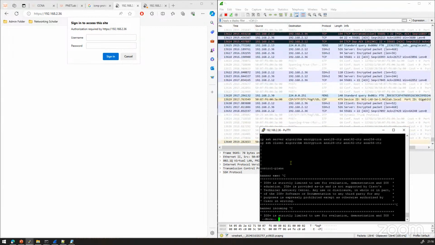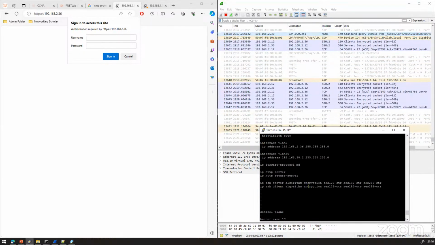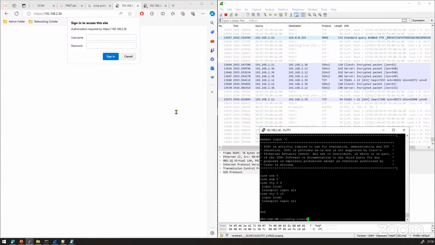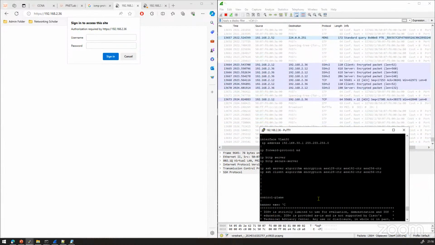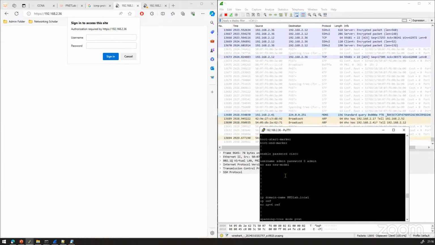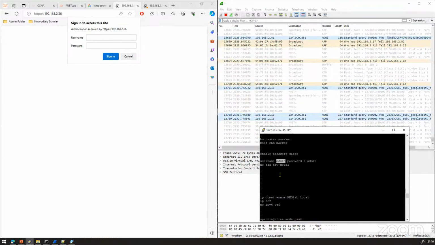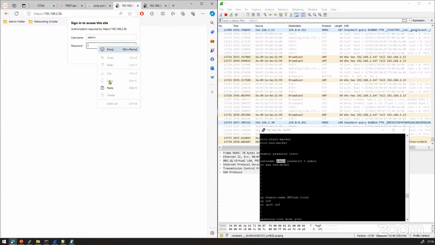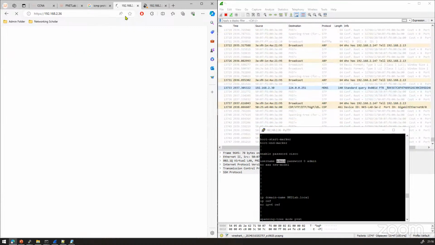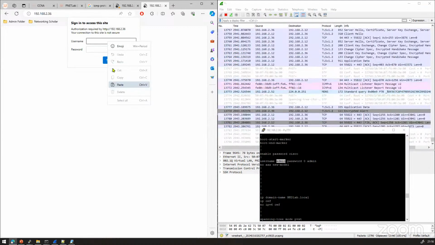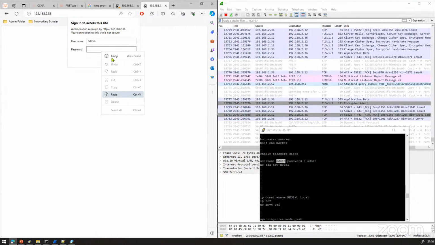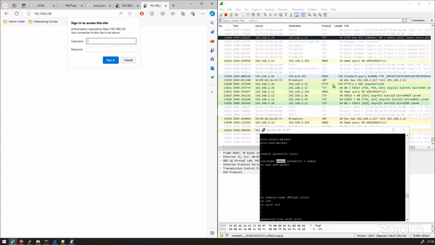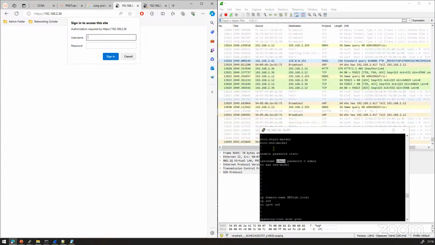Okay, take SSH, sorry, tell HTTP, all, and you can see the username as well. Paste. HTTP. Okay, something is missing here.